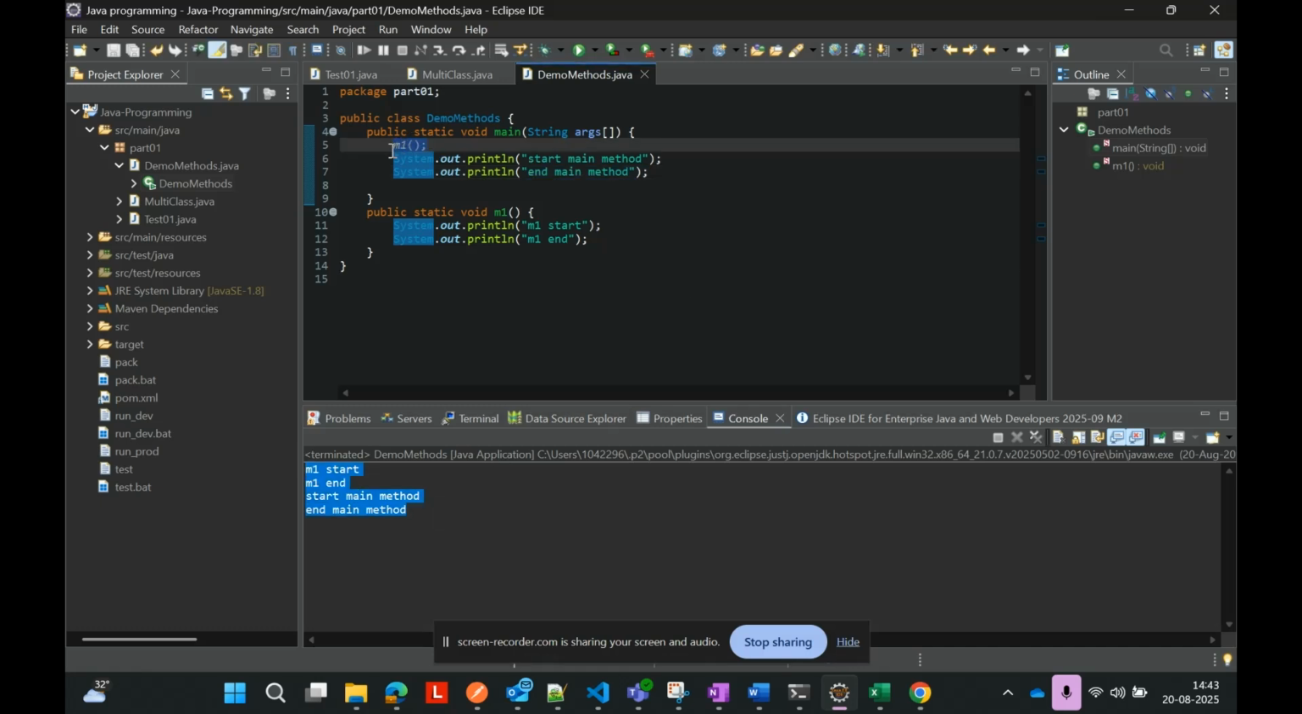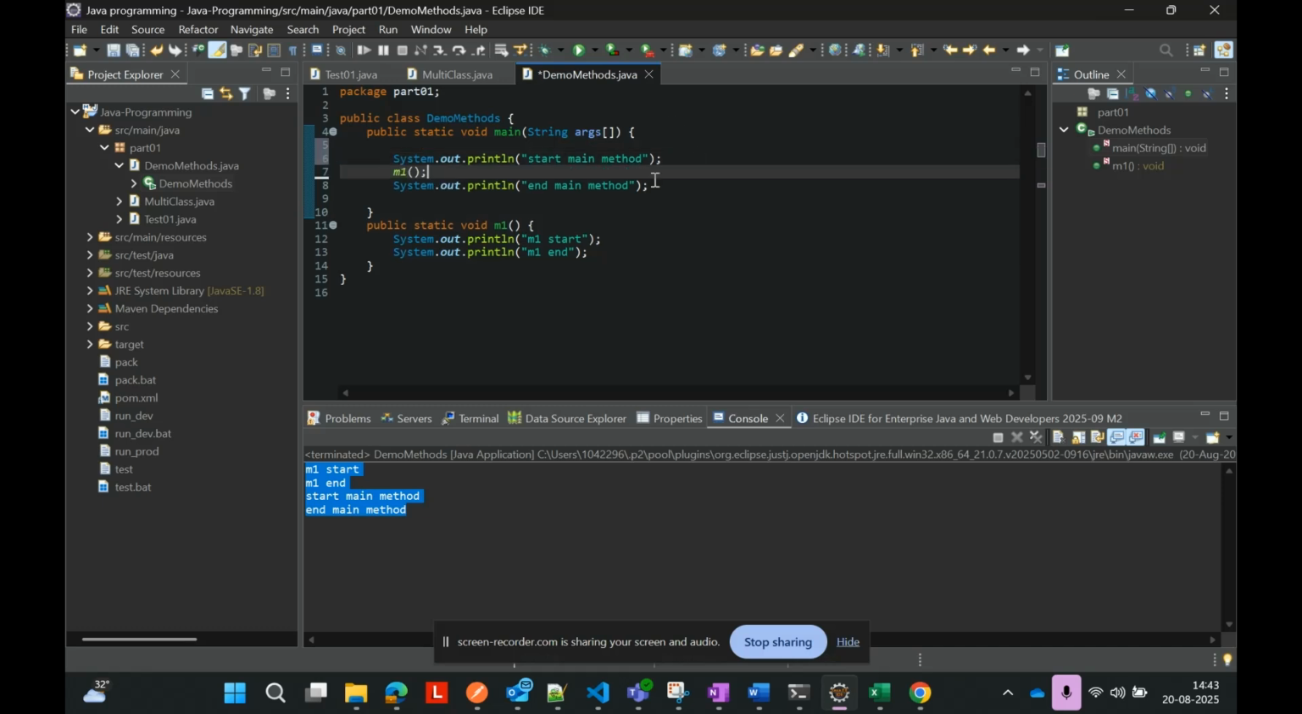Suppose I remove this and keep it here. What is the output now? The main method will execute. First this statement. Next the m1 method, so it will search for the implementation. Where is the m1 implementation? Here it is. If it is there, it will get inside this m1 method and execute every statement. Once everything is completed, it will return back to this position. Next this statement. What is the output now? Start main method, m1 start, m1 end, and after that this one.